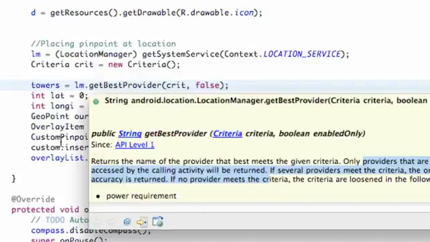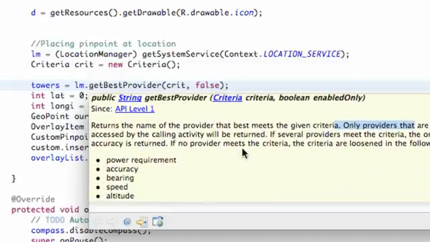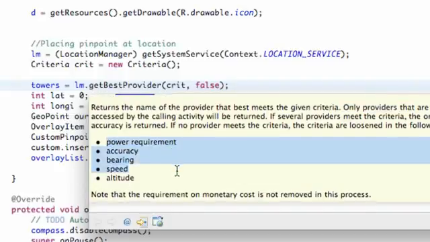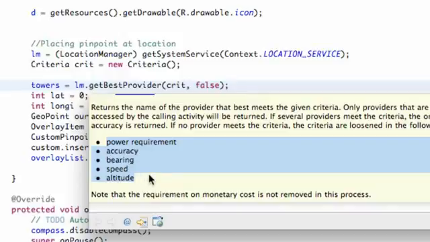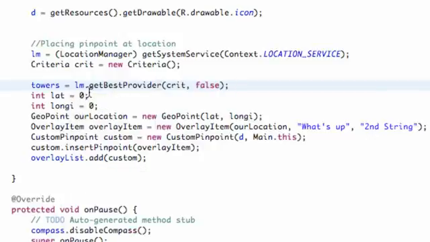And as you can see, if we hover over, this method returns the name of the provider that best fits the given criteria. So we're basically getting the best reception, or whatever you want to think of that as. We can also use different things like power requirement, speed, accuracy, and altitude that we can check for. But again, we're just getting the best provider given our criteria. And since our criteria is just a default criteria, it's going to give us the default best provider for this application. Since we're just getting a location, we don't really need to specify our criteria that much.